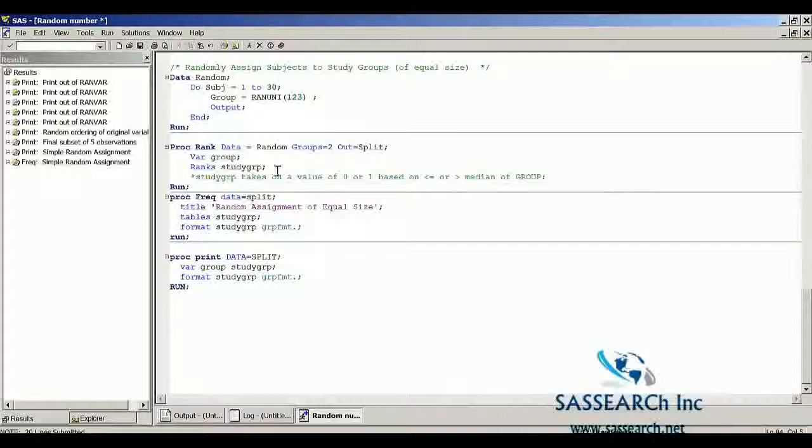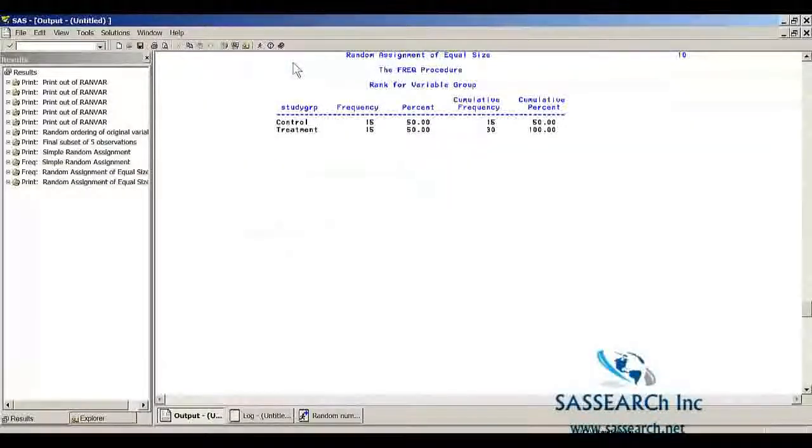So what PROC RANK is going to do is it's going to create a variable study group, which is going to take on the value of 0 or 1 based on whether the value is less than or equal or greater than the median of group. So our variable group is now a continuous variable that ranges between 0 and 1. And then I'm going to go ahead and print out this new variable that we've created from PROC RANK and attach the group format. And then I'm going to print out the whole data set that we've just created called split.